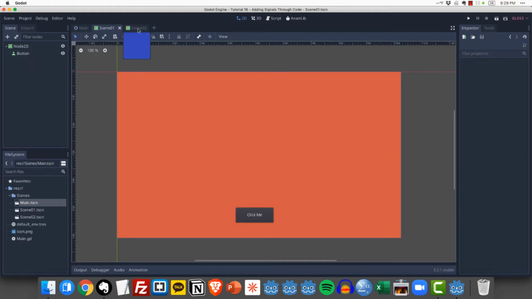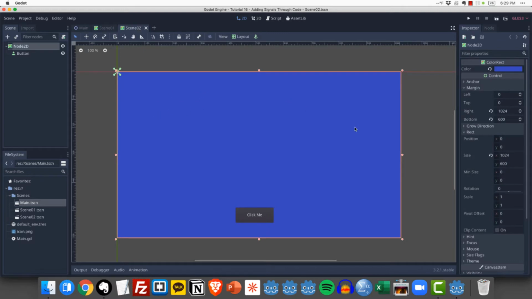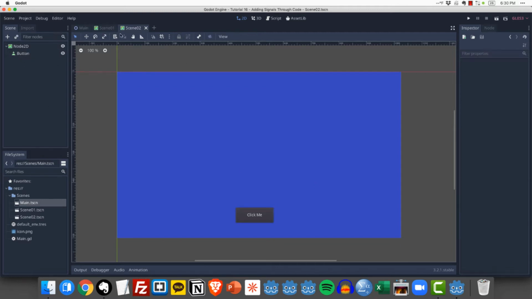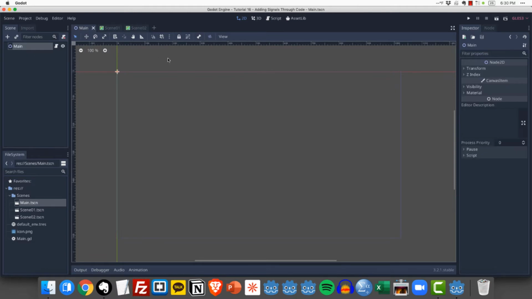And if I look at scene 2, it also has a color rect as a background, and it has a button named in the scene tree named button. And so the question is, how can we add those scenes? How can we instantiate them, add them as children of the main scene, but then communicate with those buttons? How do we add signals to those buttons so that we can actually make them do something? So let's learn how to do that.